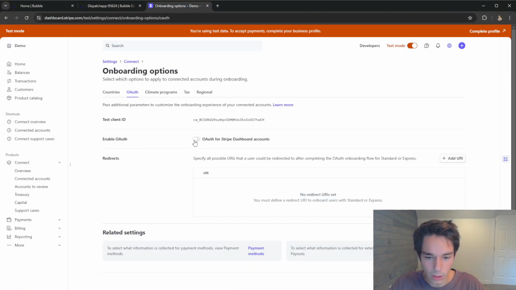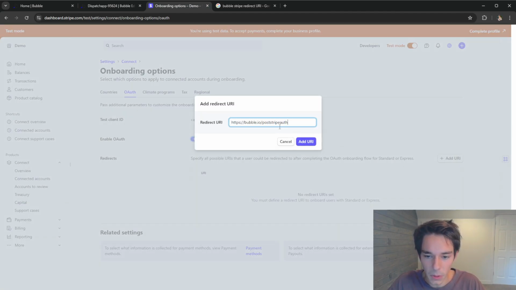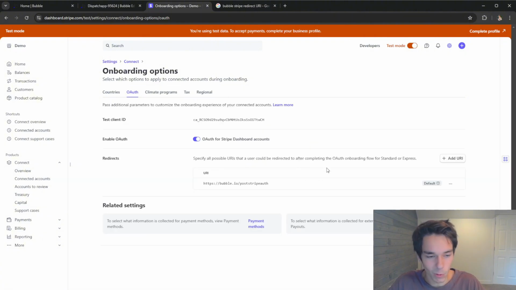And then we're also going to want to enable OAuth for Stripe dashboard accounts in order to get this to work. And then you're going to have to set this. This is a URI, a redirect URI. And there's a very specific thing that you have to paste in there. And I'll put this in the description as well. But you have to add this, bubble.io/poststripeauth. And then once we add that, we're done. We have successfully set up Stripe Connect in order to pay out sellers.